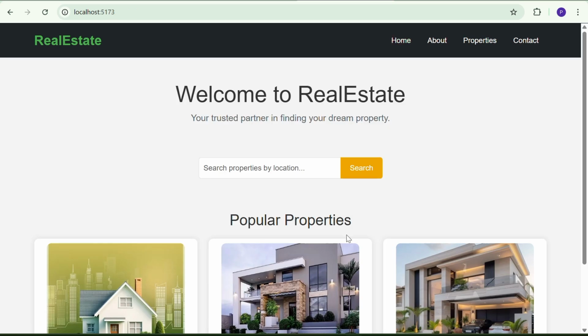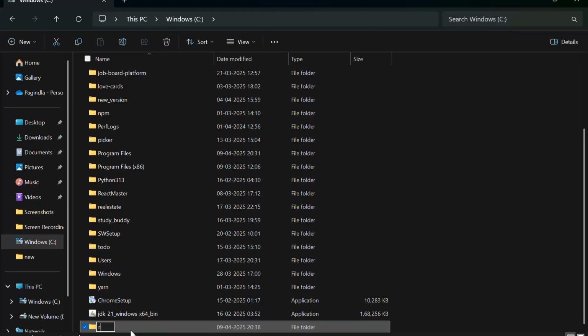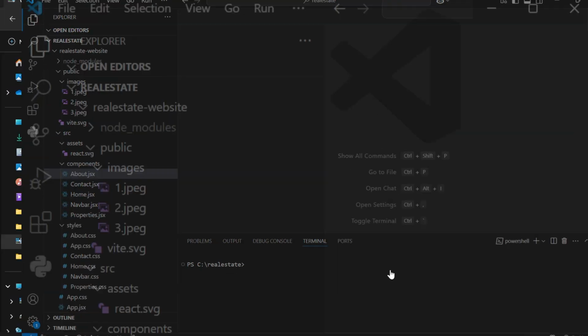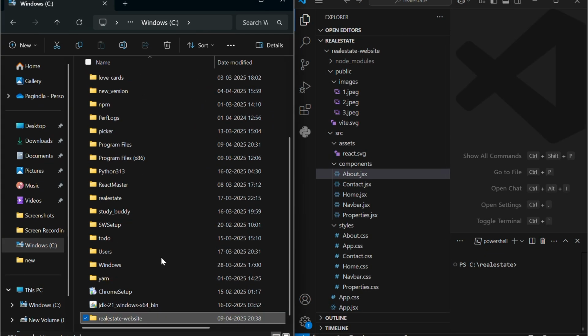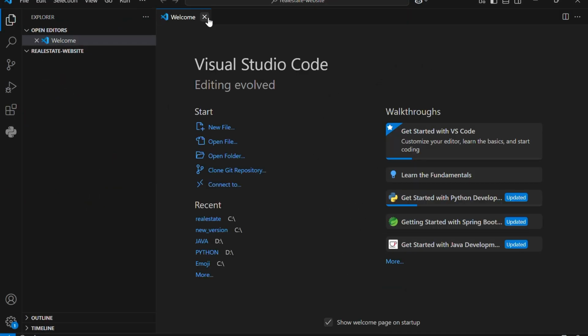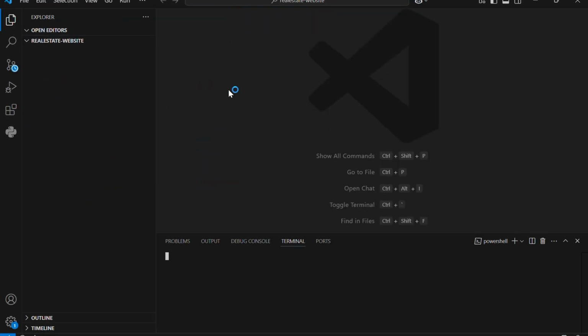So let's get started. First, create your new folder. Name it something like My Website. Drag and drop the folder into VS Code. Now your VS Code will open with that folder. In VS Code, go to the top menu Terminal, New Terminal.